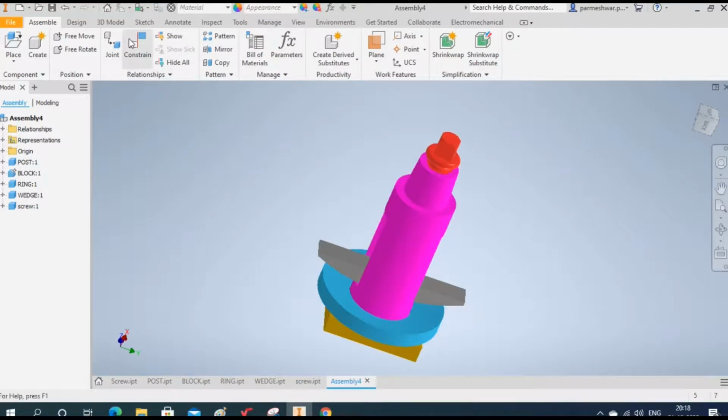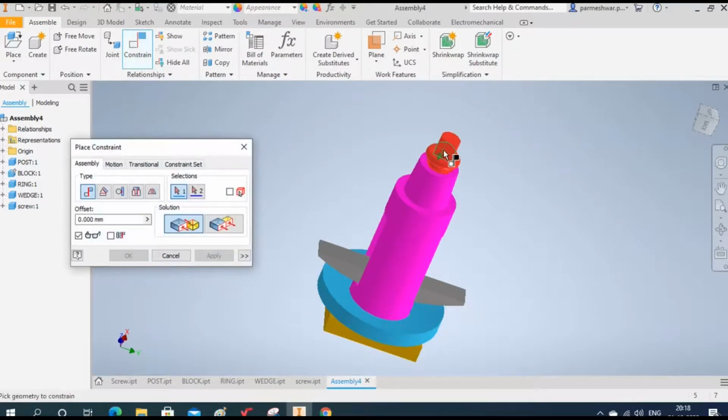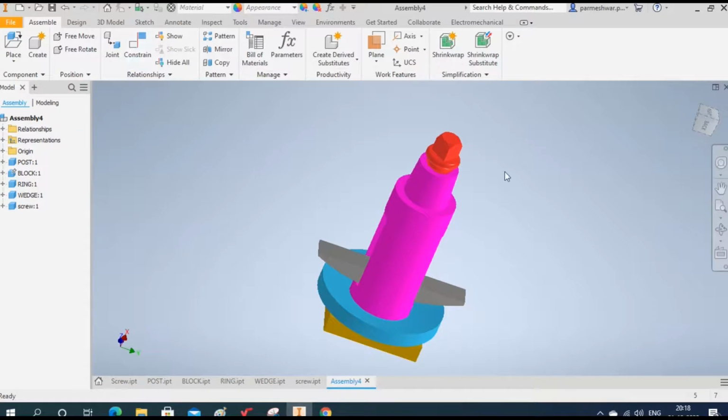Click constraint, click this face, click this face and give angle 45. Click apply and click cancel. You can give any angle there, it doesn't matter. In this way we can do our assembly of the single tool post. Now we will draw this in drawing.